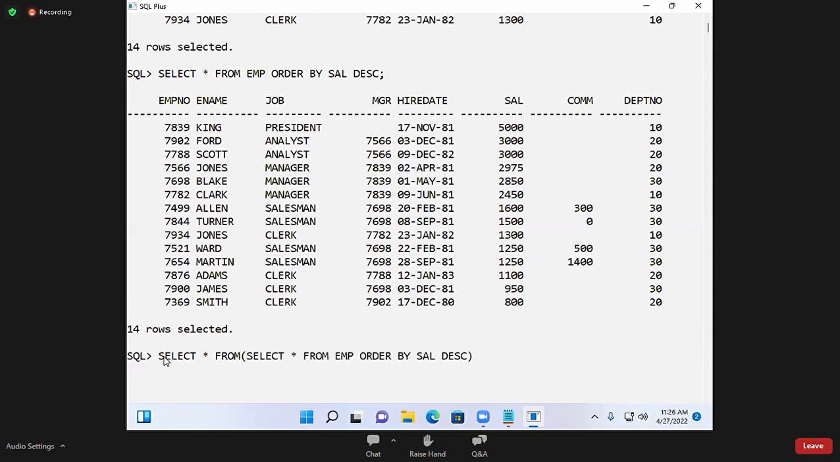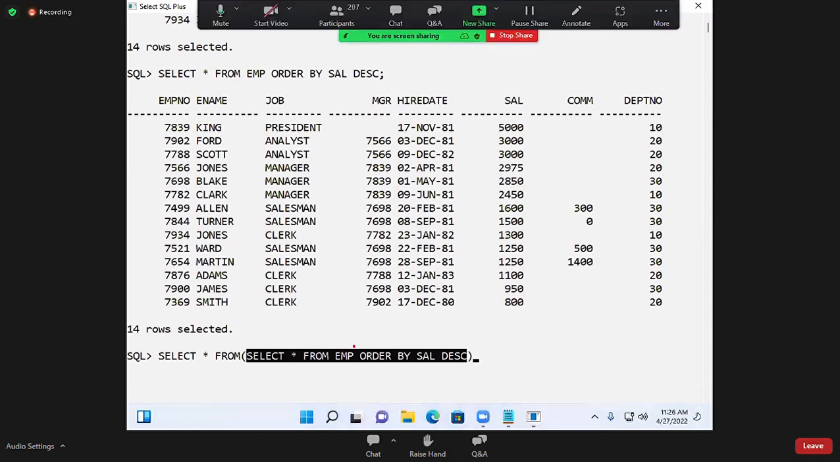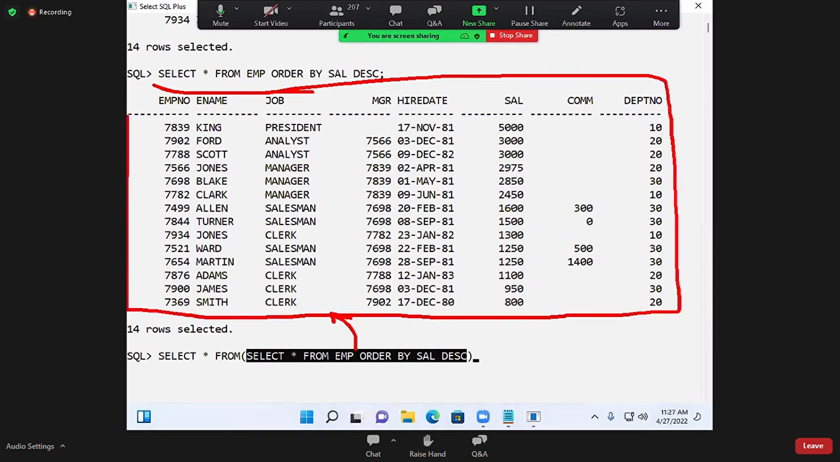Then you can see select star from, and this is my inline view subquery statement. This inline view subquery statement now returns some result. This is the inline query result. Yes or no? Yes. So now this result is like a table. For what? For the outer query. So the inline view result will act as a table for the outer query.